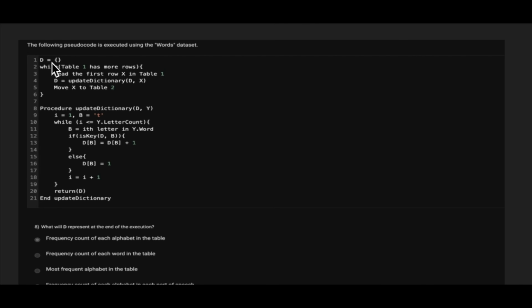Here the line from 1 to 6, we have the one loop, and in this loop we start with an empty dictionary D, and we look at the table 1 row by row, and each row X is a single word from our data set, and for every word we call the update dictionary procedure and then move the word to the table 2, so we don't count it twice. Now let us see what this procedure is doing.